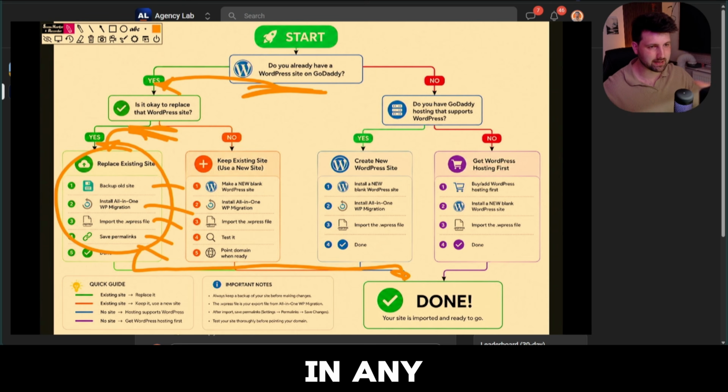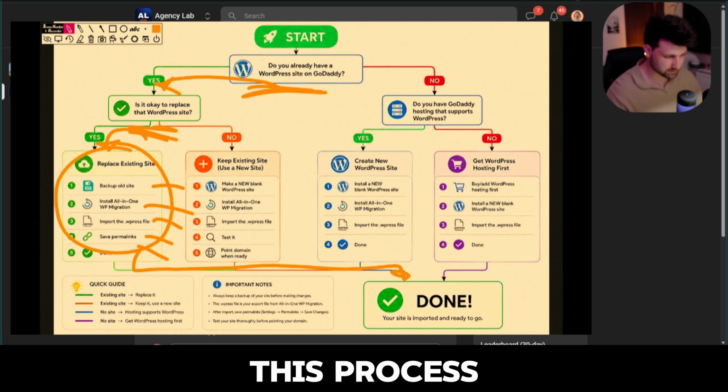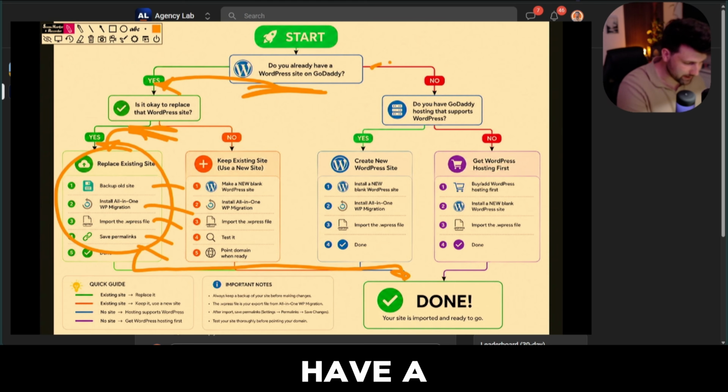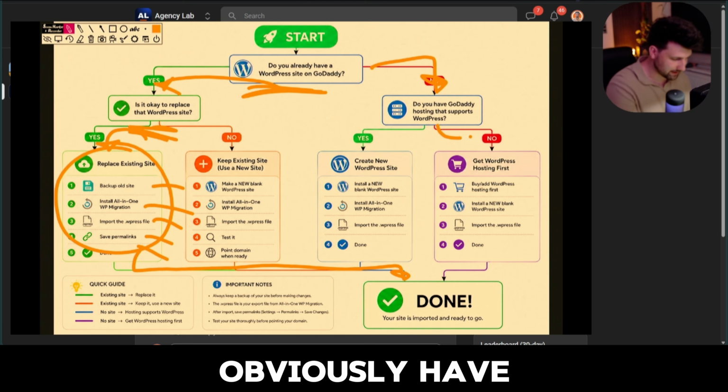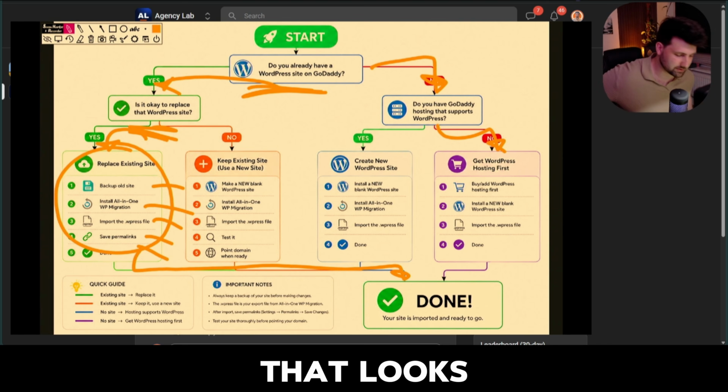Now, if you're in any other situation and you want to know what to do next, just follow this process flow in front of you. So if you don't have a GoDaddy already, then you would obviously have to set up WordPress hosting on GoDaddy and go through that process. I'm going to show you what that looks like as well.